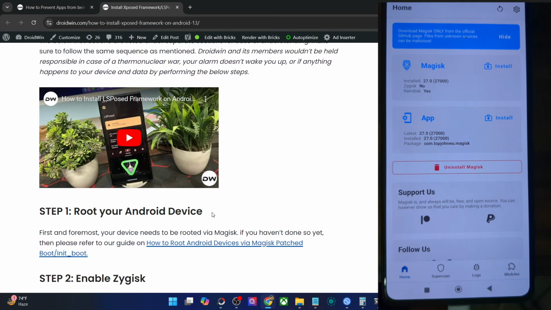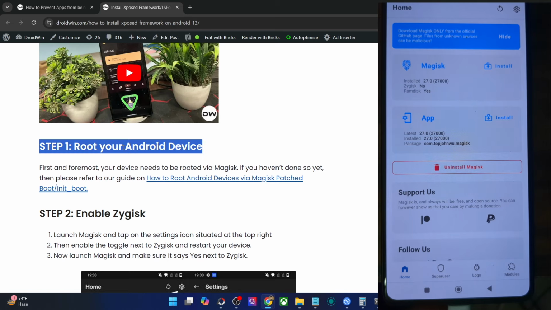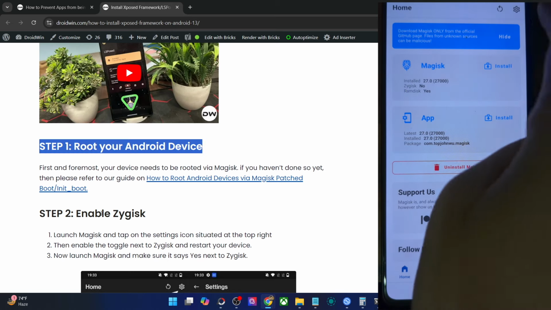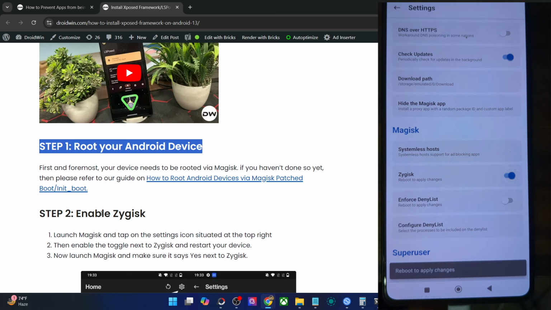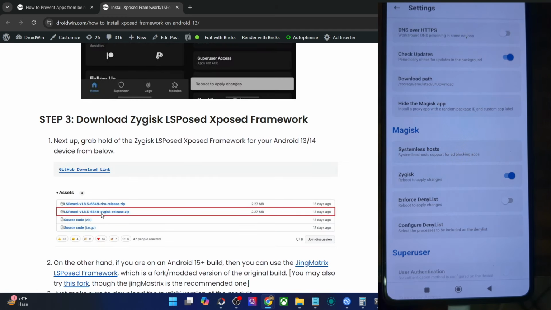But first off, make sure you have obtained root and then you have to enable Zygisk. In case of Magisk, just go to the settings menu and enable the toggle next to Zygisk. But if you are using KernelSU or APatch, then they do not have inbuilt Zygisk, and so you'll have to flash the Zygisk Next module. So flash the module to obtain Zygisk, and once that is done, you will also have to restart your phone, but we will do a restart after flashing the module just to save some time.